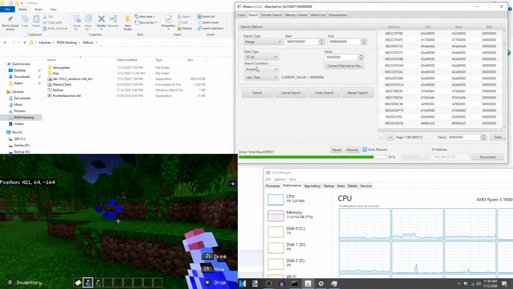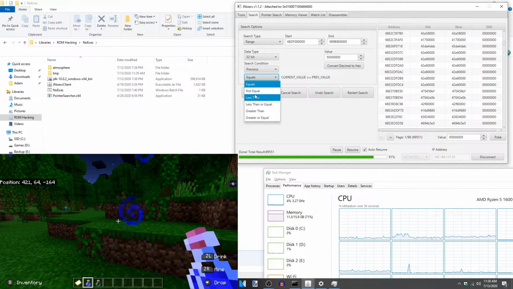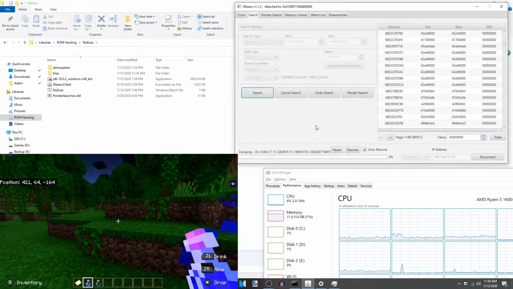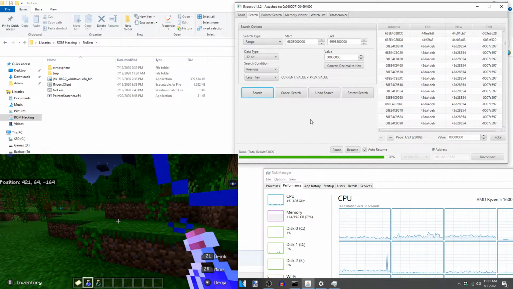And let's do a previous search for less than now. So this is going to search for a value that is less than the previous value. It doesn't matter that we just entered a known value previously. NoExes is much better at the search conditions than Edison or SXOS is. So we have even less results now.